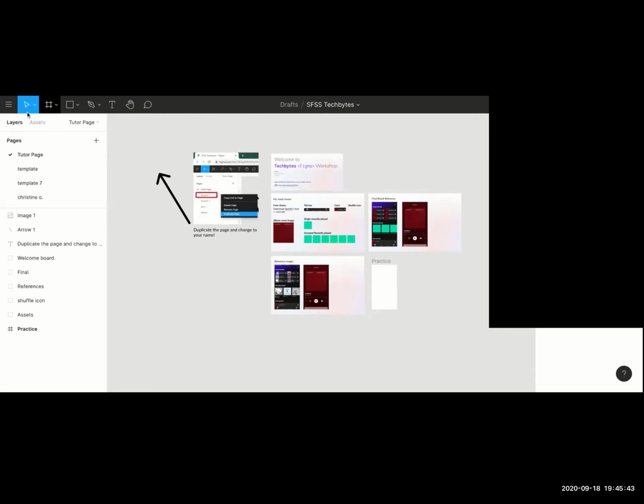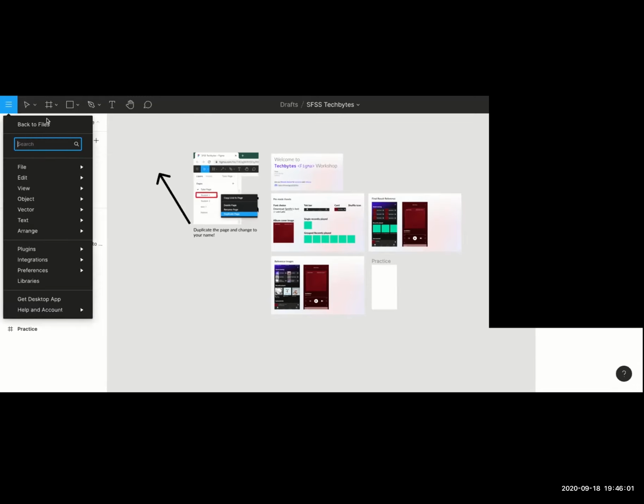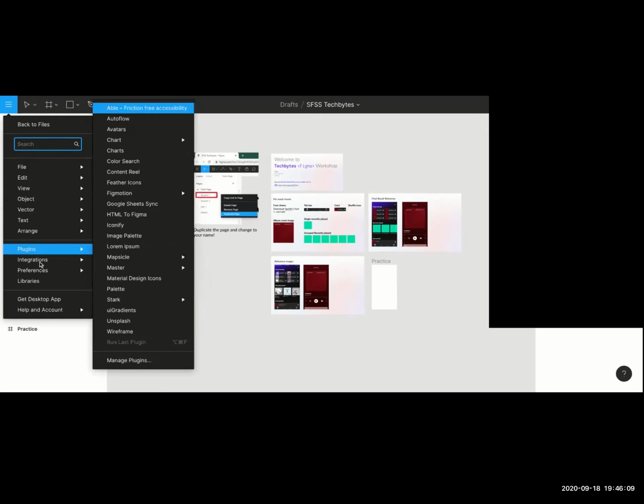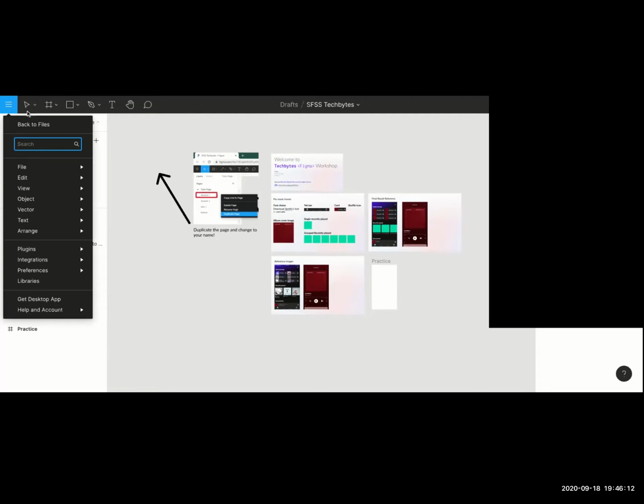This is the black top toolbar over here that contains all the action items that you can perform within Figma. The first icon you see on the left side is the menu bar. The back to files option means you can go back to your list of files. You can create new files, edit stuff, and view stuff. This is very basic, just like any other menu bar.